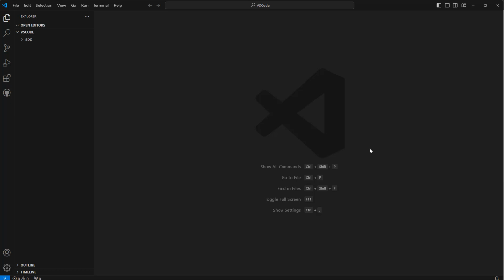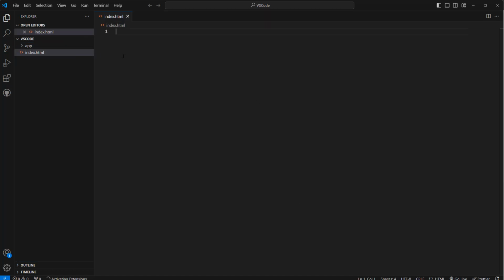Let's create a folder, App, then let's open Visual Studio Code. Okay, so under the app folder we can create a file. Let's give it a name as index.html. Okay, so let's create the HTML template here.